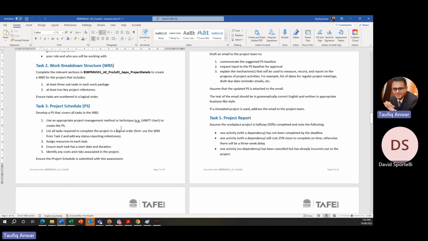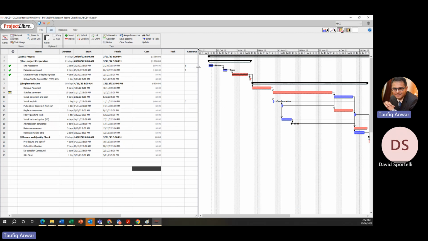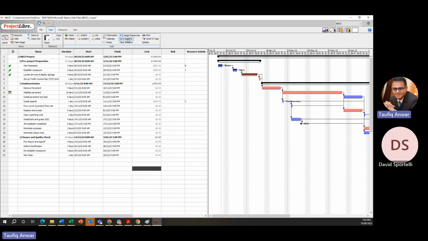Okay, so let me go through this one. Use an appropriate project management method or technique to create the Gantt chart. List all the required tasks. We have already done it here, right? Assign resources to each task. If you have to assign resources, let me take off the baseline, because we should not create the baseline before we assign the resources. Let me clear it out.